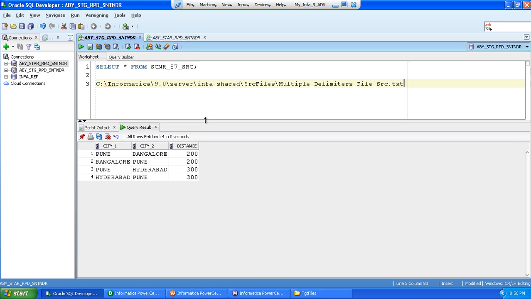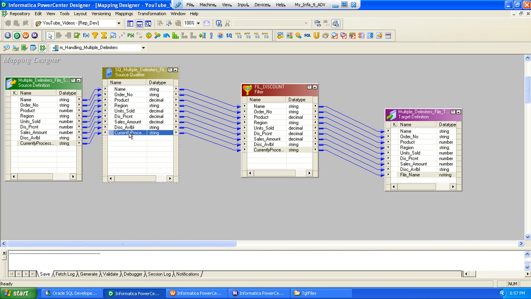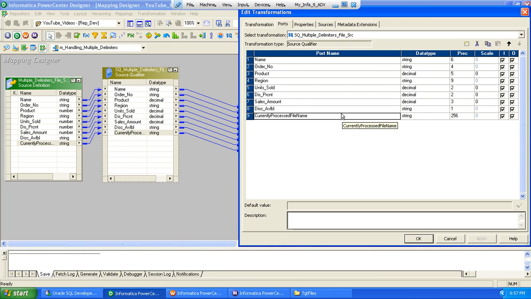So this is the entire thing. Now out of that, this is my only file name. I want that. So here, out of this string, we'll just copy this.